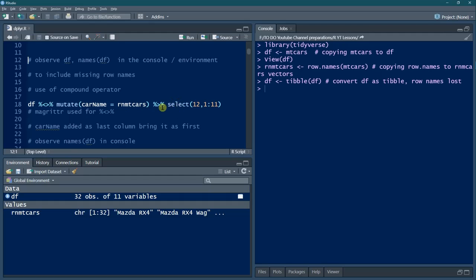So I am going to select that column first and then the remaining columns 1 to 11 after that. So what happens is the same df gets added with one more variable, car_name, which is now displayed in a different way. That's all. This is a compound assignment operator. That means whatever happens at the end is fed back into the df. That is the purpose of this compound assignment operator.